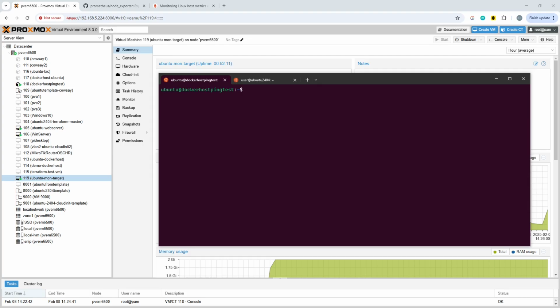So the environment that we are running is based on this Docker host ping test, which is actually the host running Docker, and we're going to be running the Grafana and Prometheus instances both in Docker, but we're going to do a native installation of the node exporter that is needed to connect these things together.